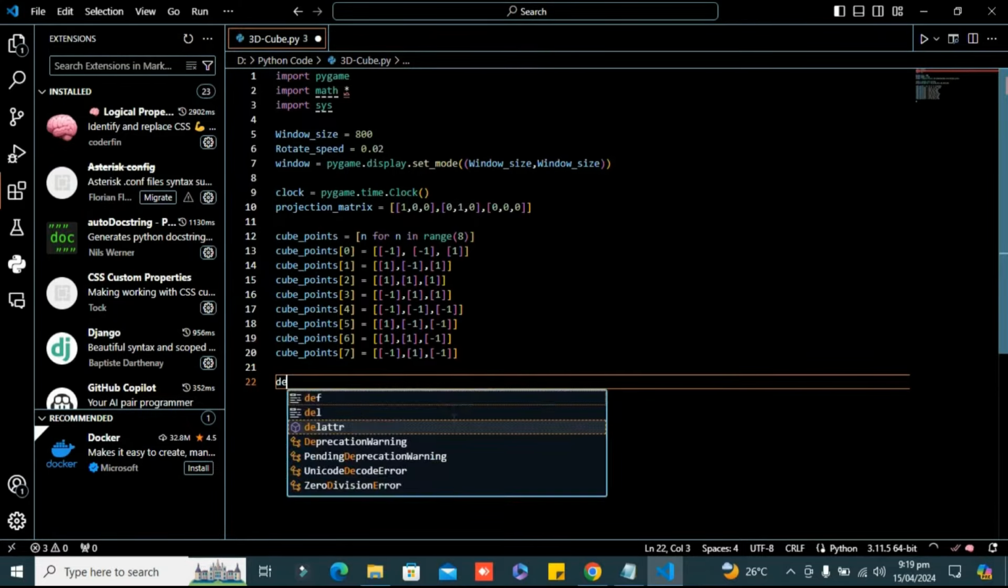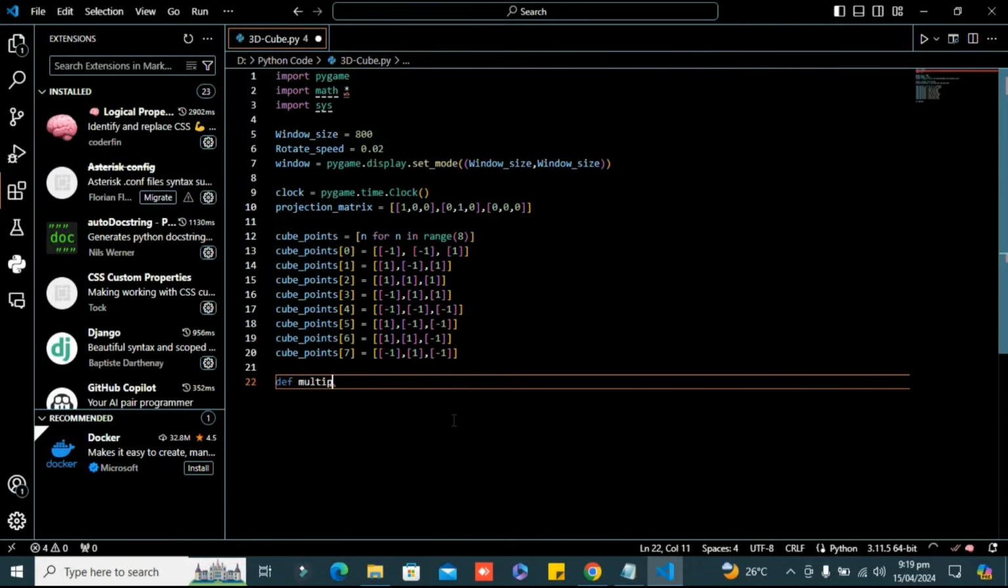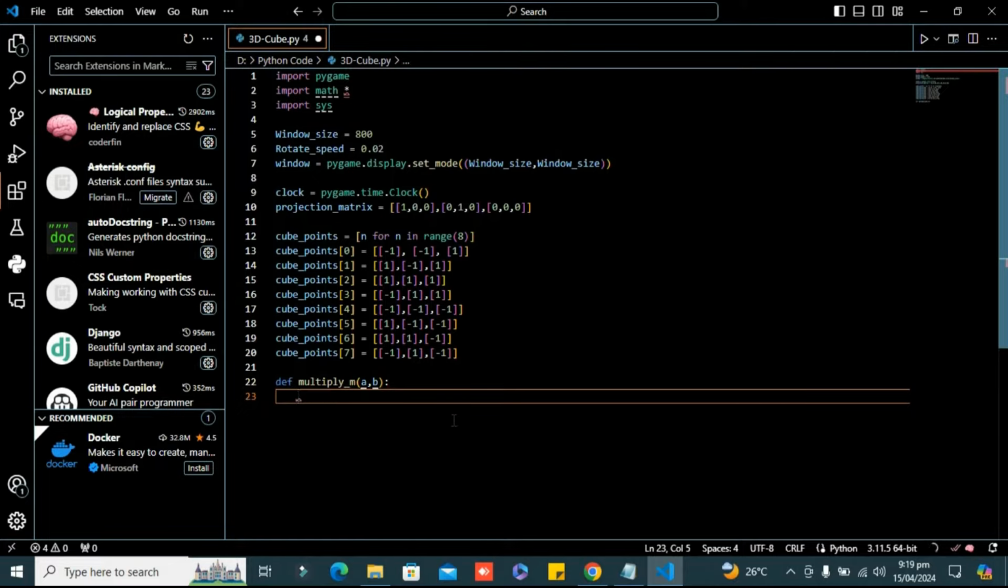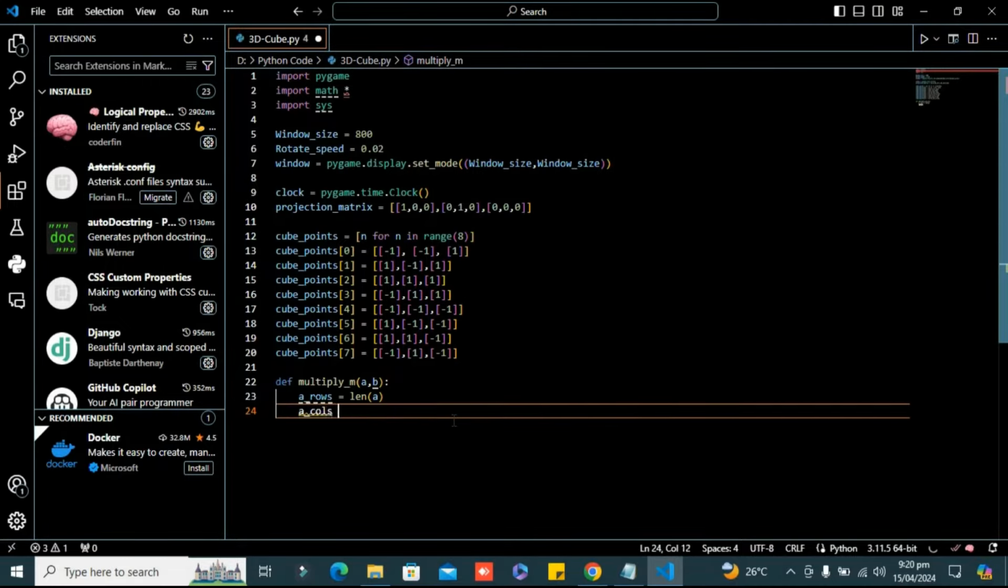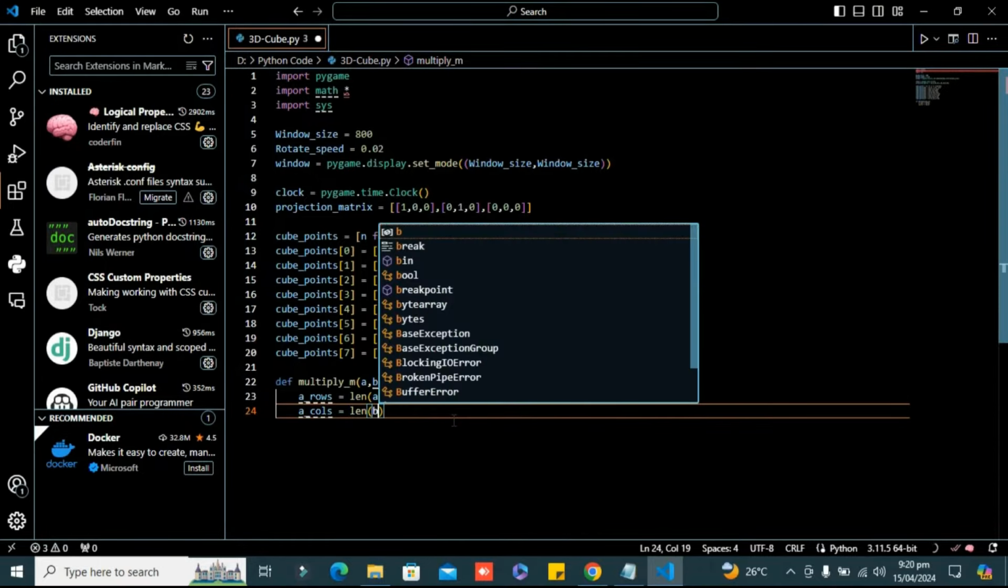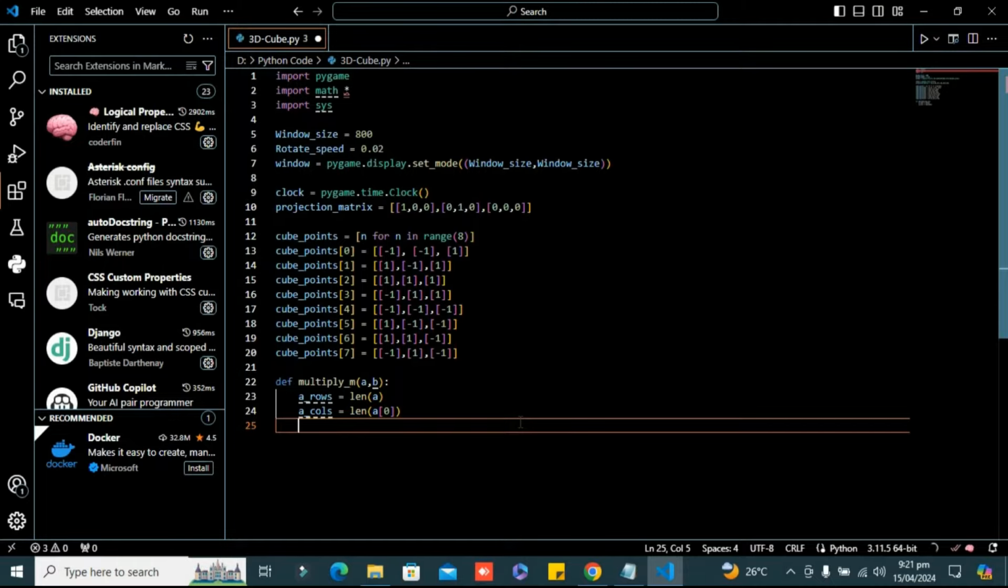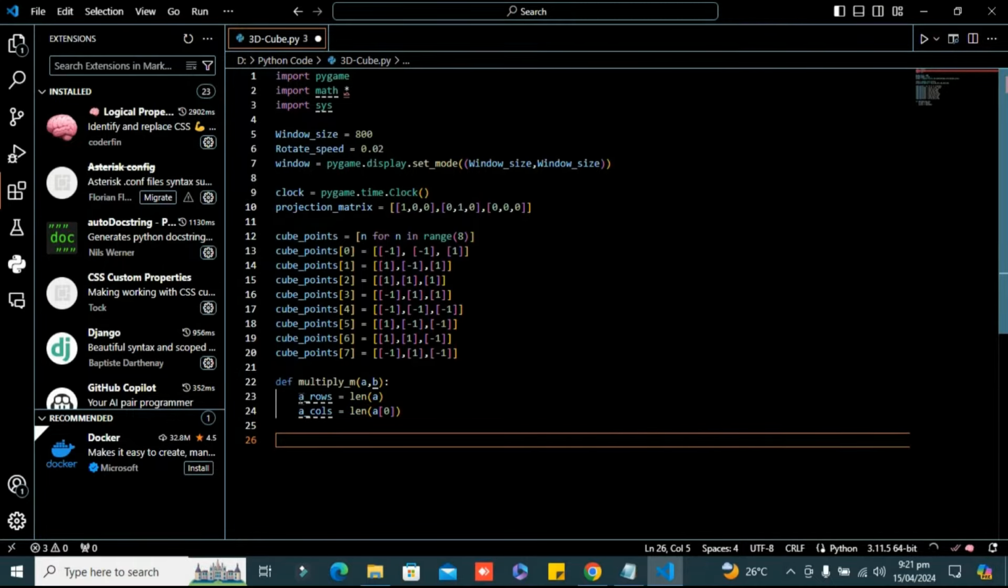Alright guys, now I am going to create a function called multiply_m. This function will be taking two arguments, a and b. Basically this function will multiply two matrices. So first we need to define the rows and columns of each matrix. For this I am going to use a_rows, which is len(a), and then a_columns, which will be len(b[0]).